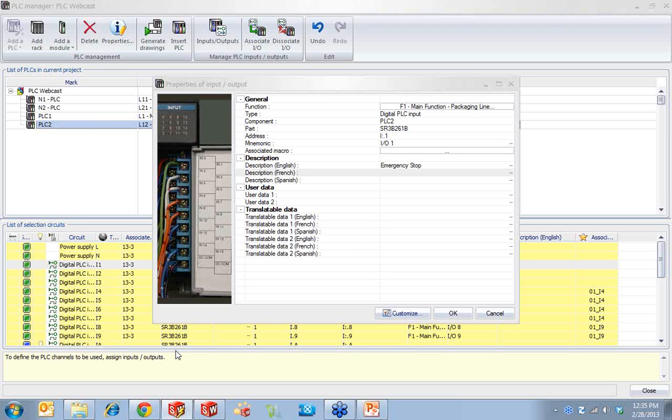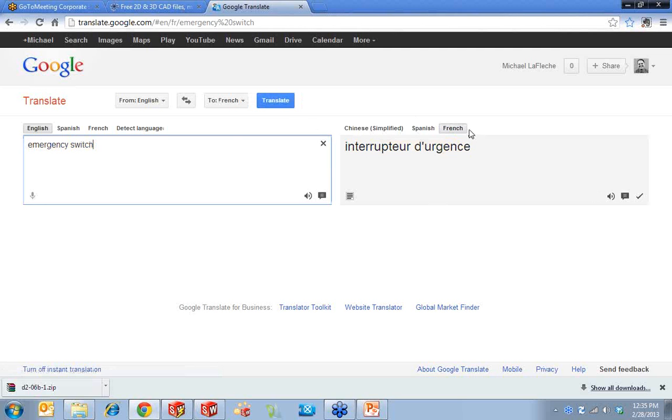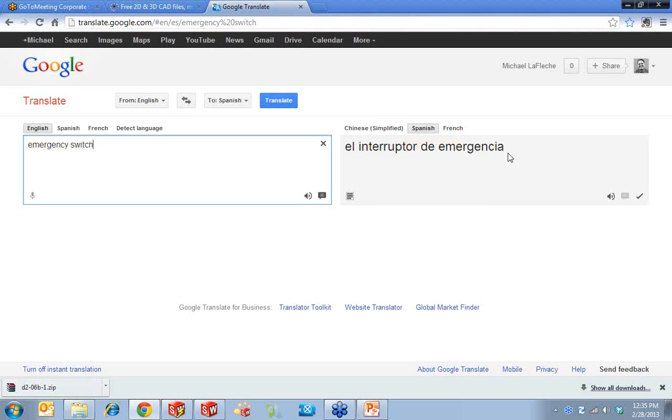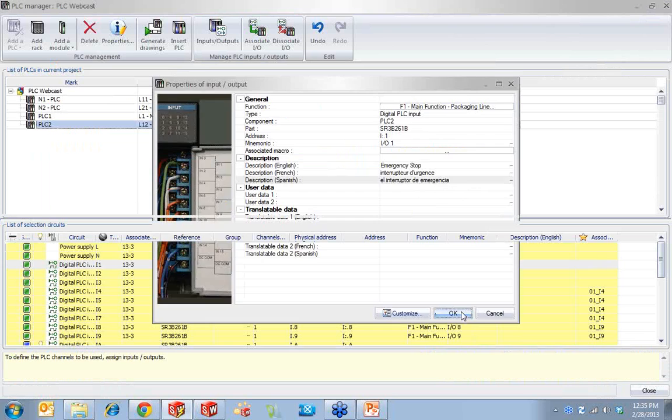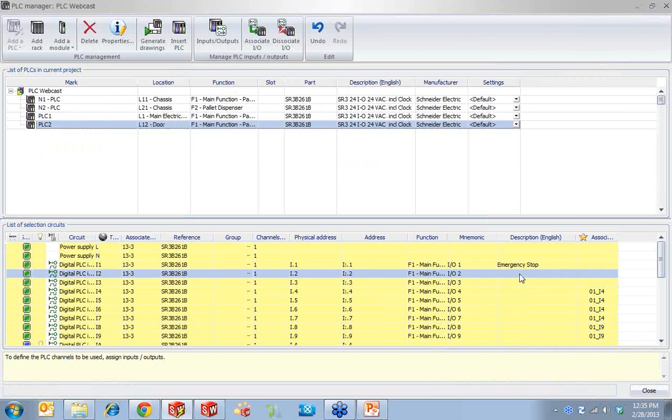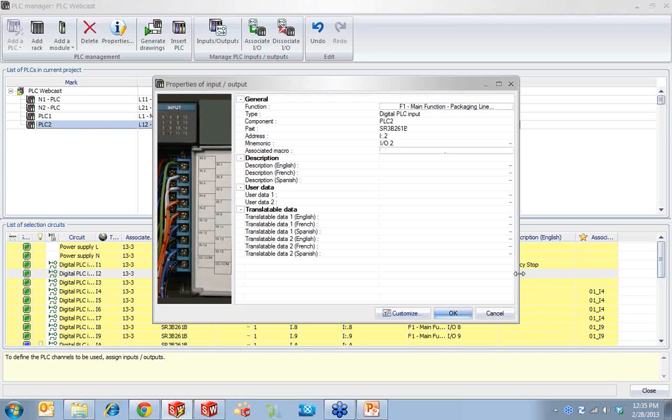I forget what emergency stop would be in French, and I'm quite embarrassed to say I can't remember how to do this. So there's an emergency switch here, and I can switch it to French right here. Copy, paste. And then Spanish, there it is. El interrupto de emergencia. So I have that descriptive information in all 3 languages now for that PLC, and I can print out a documentation package with each language built in. I'm not going to do that for all of them right now, but I could actually store that with the PLC in a spreadsheet as well and bring that in.